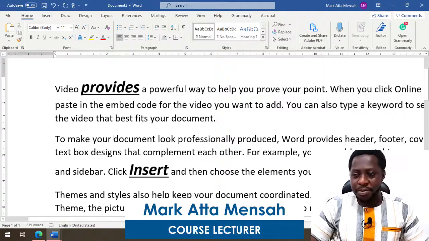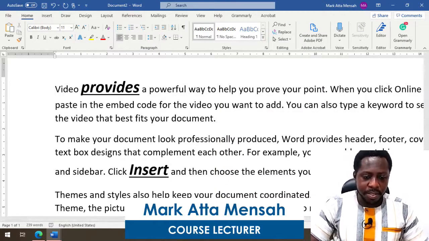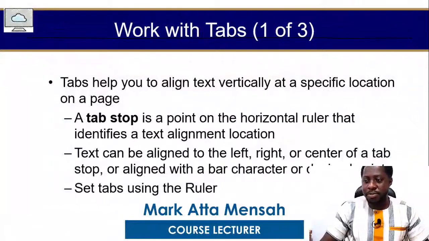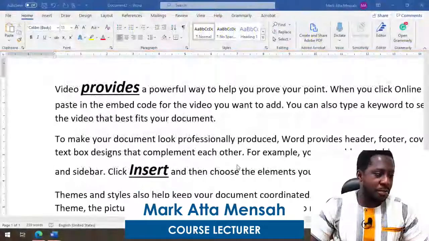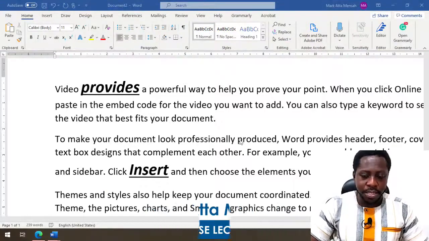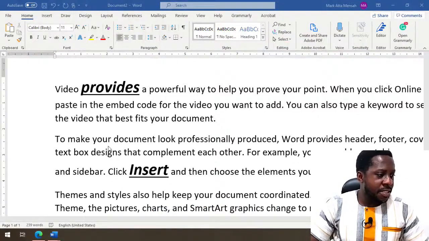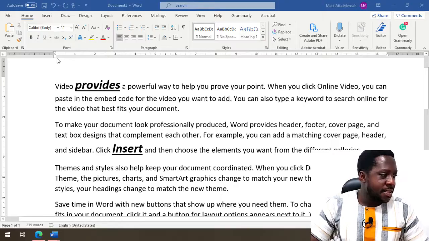The tab we are referring to is a point on the horizontal ruler. The tab we are talking about is a point on the horizontal ruler that identifies a text alignment location. So, the text alignment location we are referring to, you would notice that all these texts are not going beyond the end of the margin.